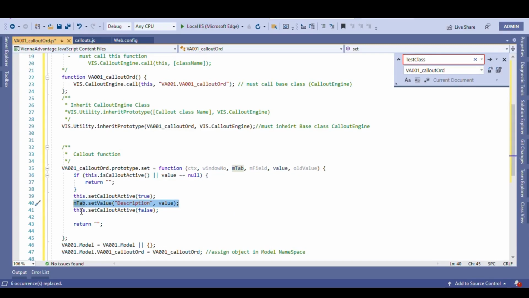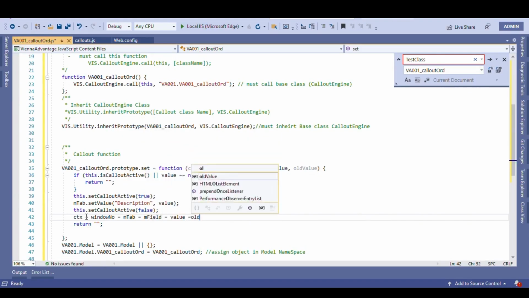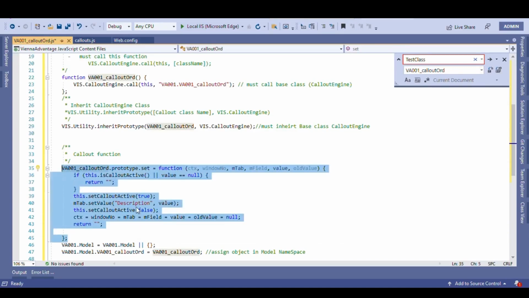After the logic is executed, we are setting the callout active flag to false. In this section, we also need to set all these parameters to null, and field value and old value equal to null. Then, we are returning from the function. This is one example of a function that can be written here, but you can define multiple functions within a single callout class. Based on your specific requirements, you can decide whether to include multiple callouts in a single class, or define each callout class separately and write your functions within those classes.